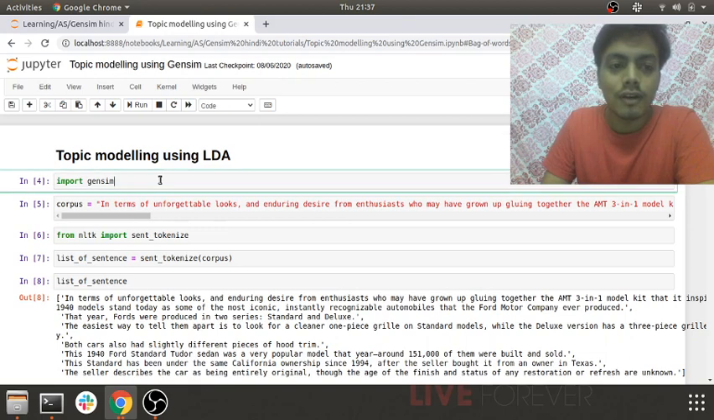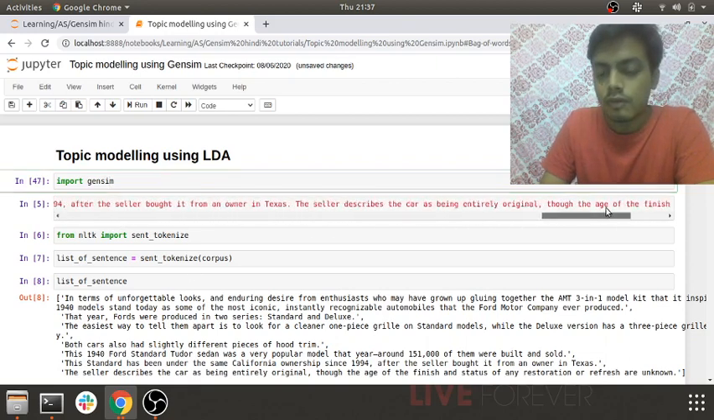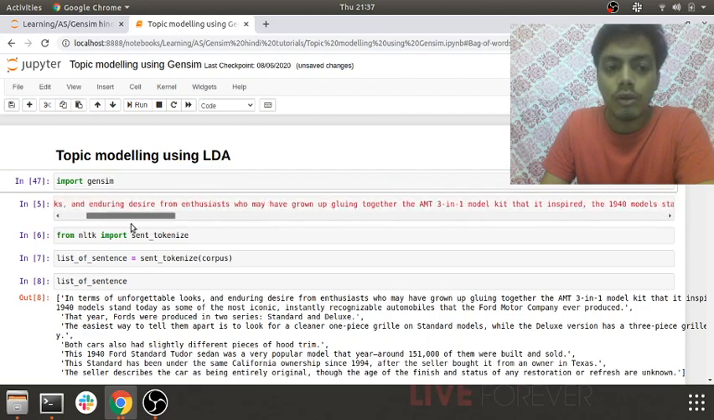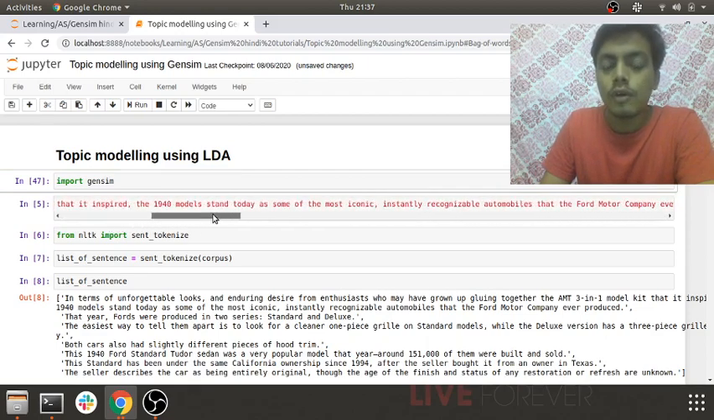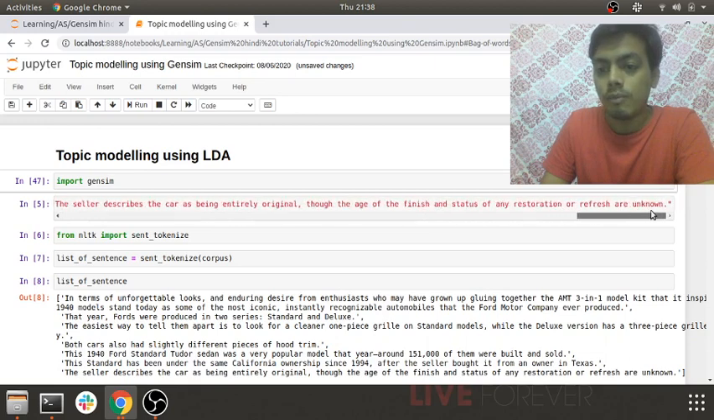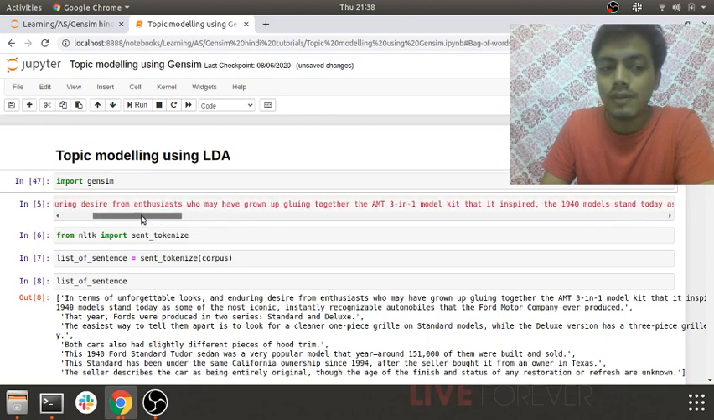So let's get started. The main agenda of this video is to build a topic model using LDA with the help of gensim. First we will be importing our gensim library. So this is my corpus, and I will be detecting the important topics which have been spoken in this corpus. This is a very small corpus.